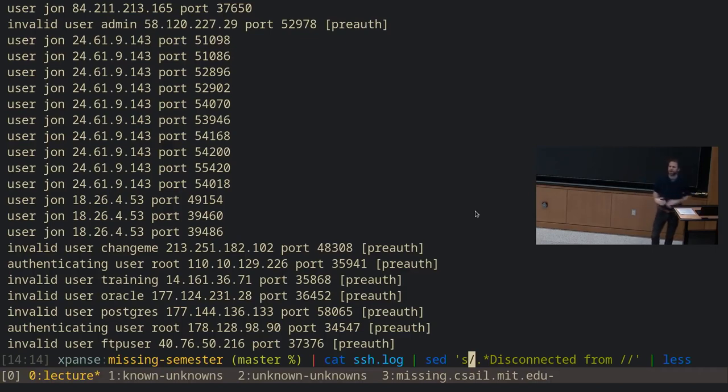Regular expressions have a number of these special characters that have various meanings you can take advantage of. I talked about star, which is zero or more. There's also plus, which is one or more, right? So this is saying I want the previous expression to match at least once. You also have square brackets. Square brackets let you match one of many different characters.